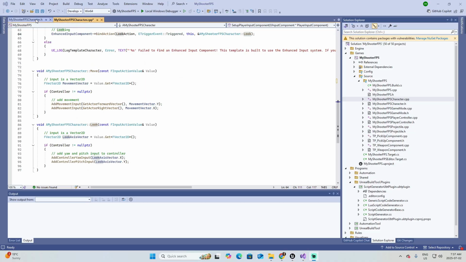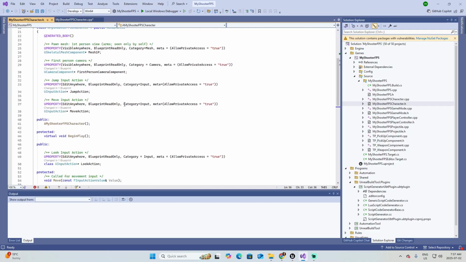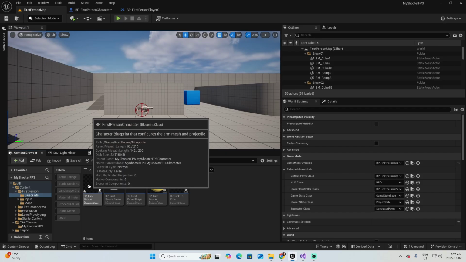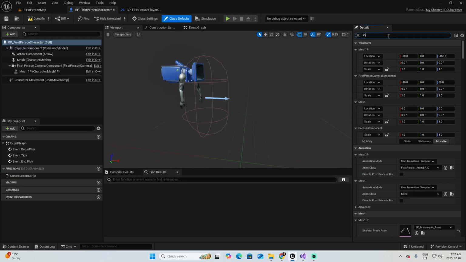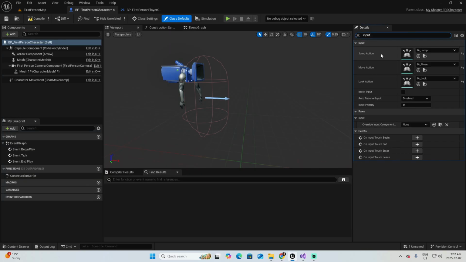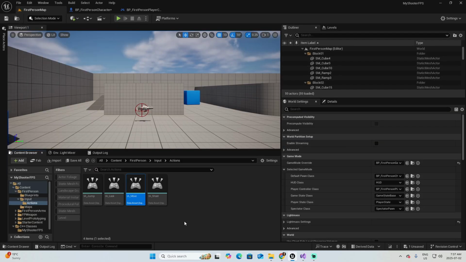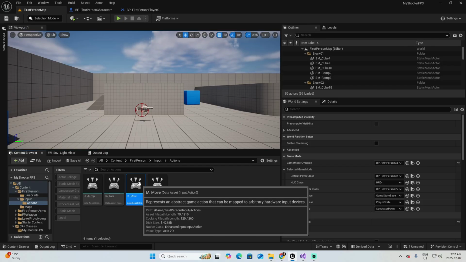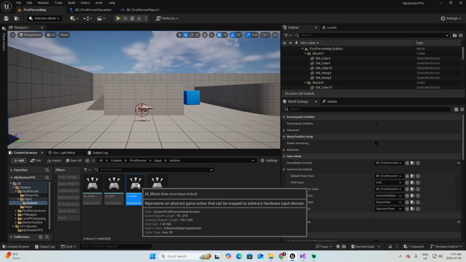When we set the actions on the header, let's go to the move action. We decided that this is going to be an EditAnywhere, BlueprintReadOnly, category Input, and well, the rest of the parameters that you already know. If we go to the BP first person character, we can look in the details for the input. And here you have the input actions that are associated with these actions. Let's go to the action move. Click here. And you must have defined an action for this one.